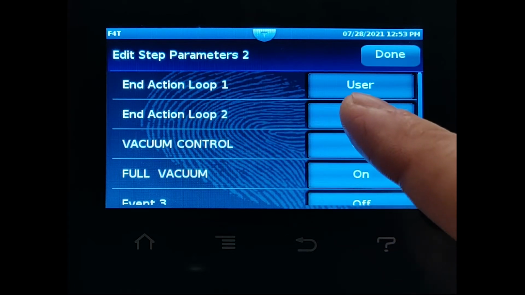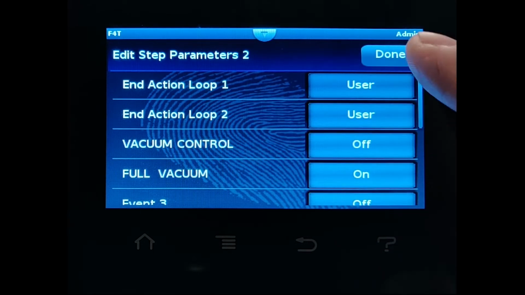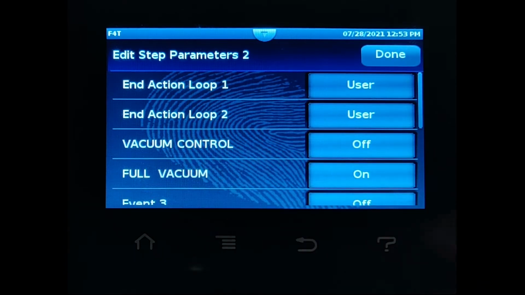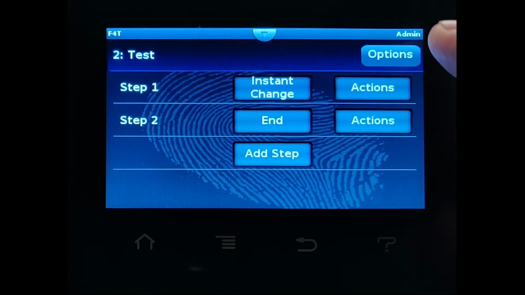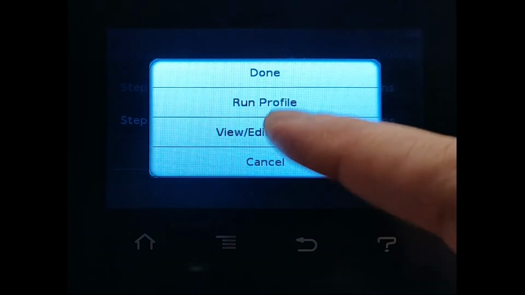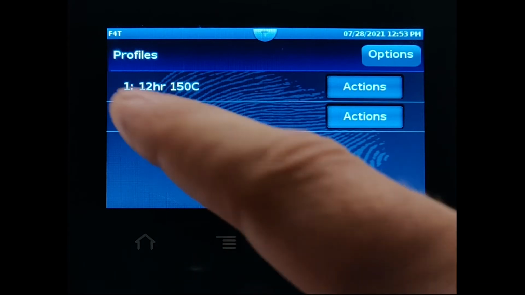And we'll have the loops end as user. These will go back to the settings they were when we started the oven. And we can have events at the end also, so we'll leave the machine under full vacuum. So we'll hit done. And we'll hit options, done. And there's our test recipe.